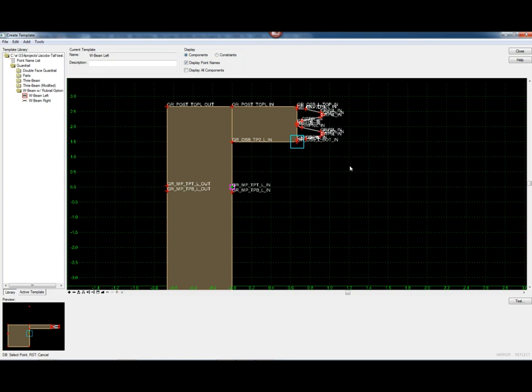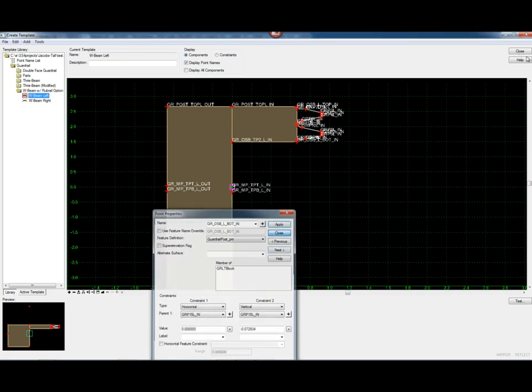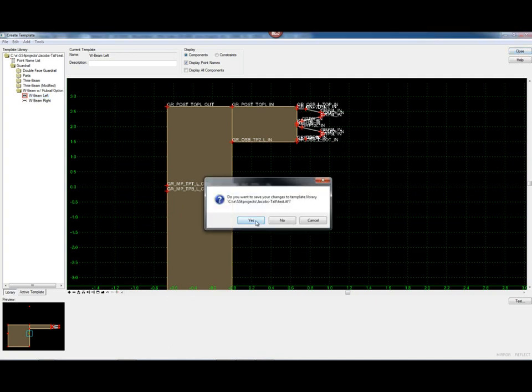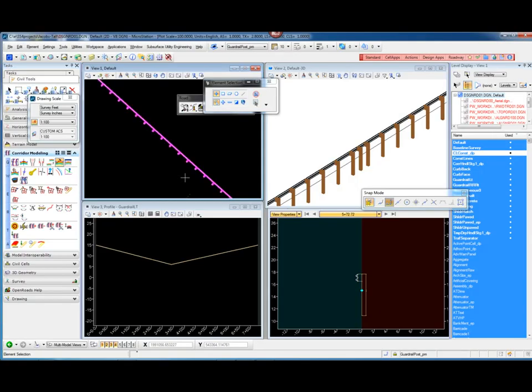And all the rest of these should be panels. We can validate that in a second. So when I close this and save it, then I can use the template. It's basically just showing you how it works if you place one of these templates along a line string.